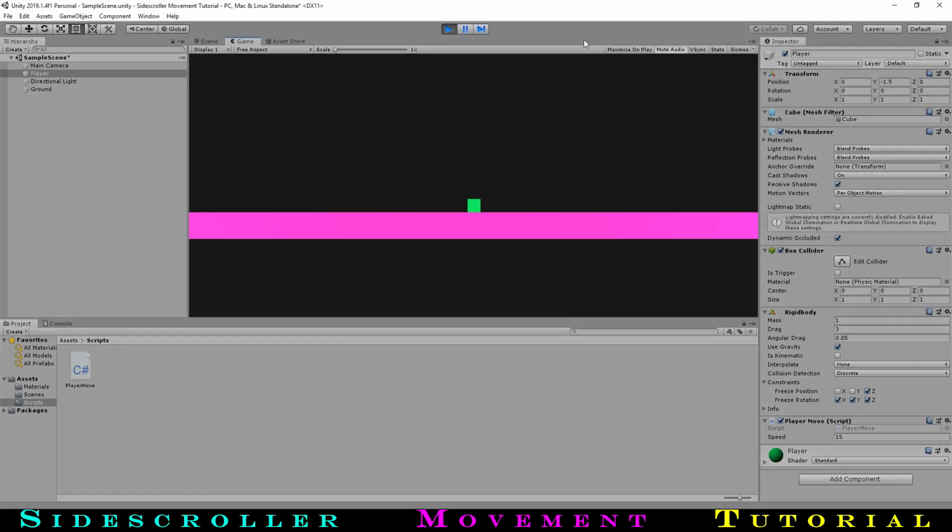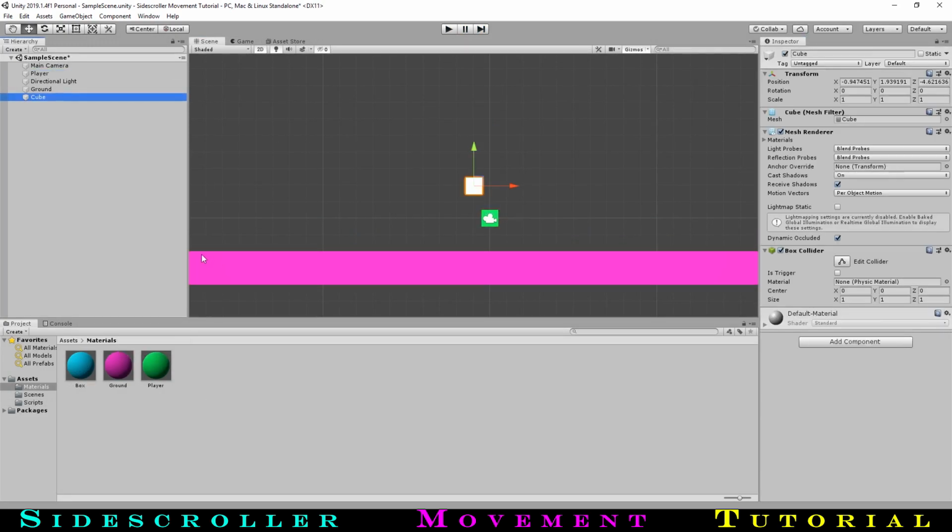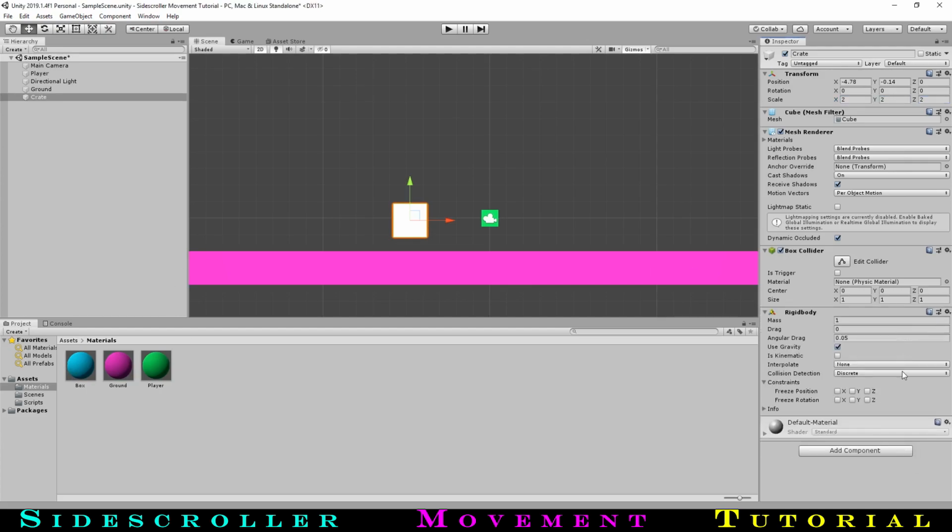Now we have a moving player, but as a bonus, let's create some crates that we can push around. Let's create a new cube that we will name Box, then move it around and rescale it. Now we can give it a rigid body, so it too will act under physics, freeze its movement along the z-axis, as well as its rotation along the x and y axes. Then we'll give it a color with another material.